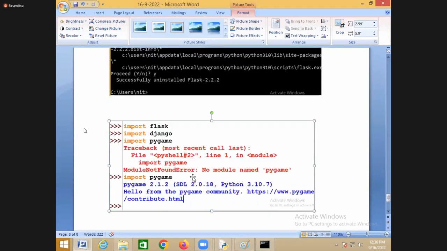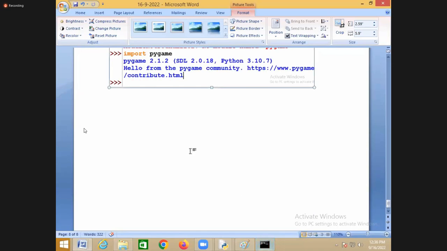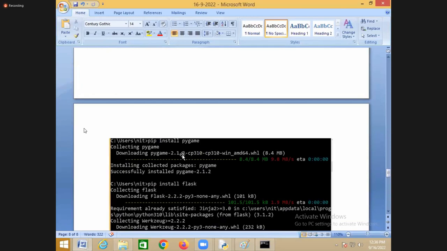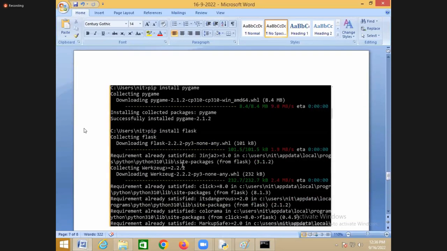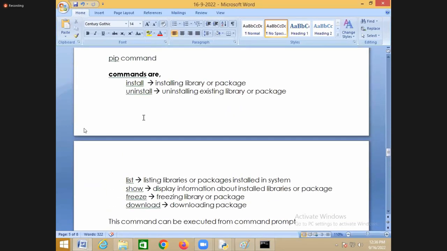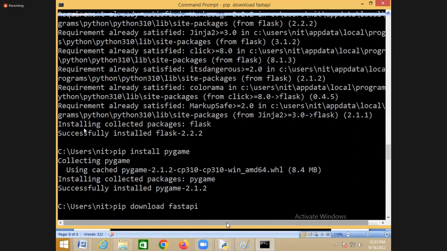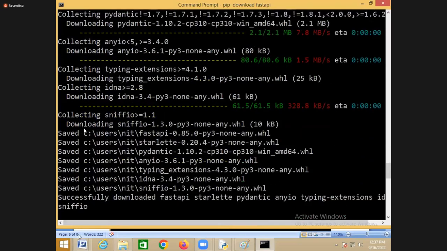Okay, right? Then how many commands have we seen here? Install, uninstall, list, show, freeze, and one more is download. So I'll say pip download. Which one? Fast API. I want to download Fast API. So what it is doing is just downloading it.